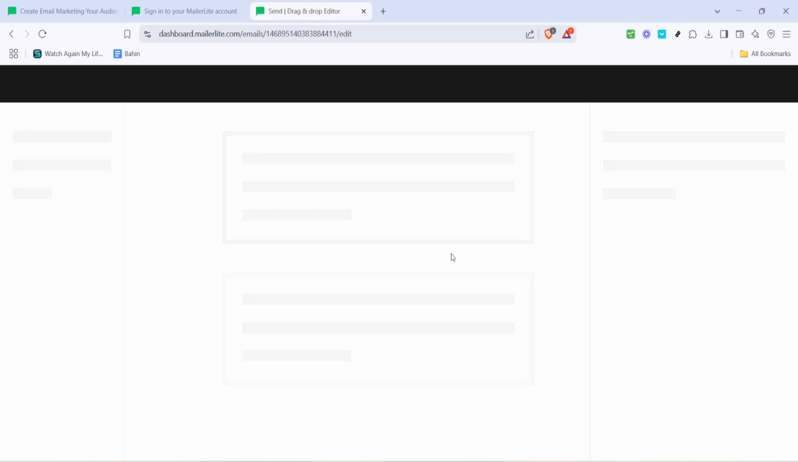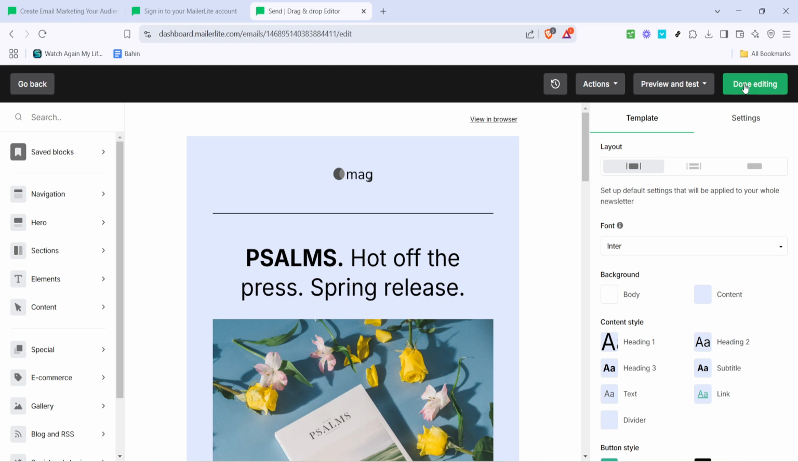When you're satisfied with your edits and your newsletter looks just the way you envisioned, it's time to wrap up your session. To do that, simply click on the Done Editing button. This action saves all your changes and prepares your newsletter for sending.